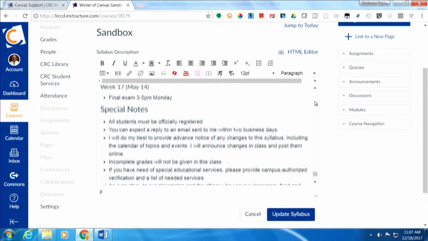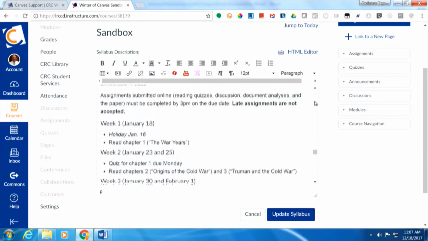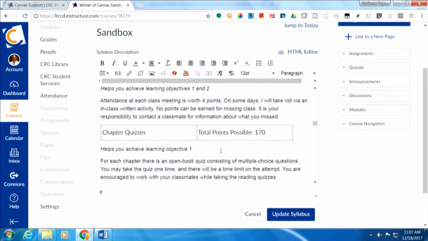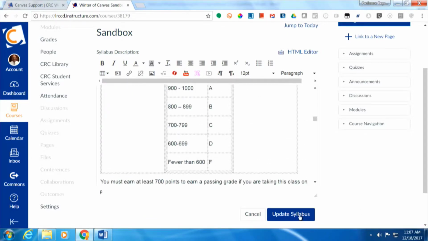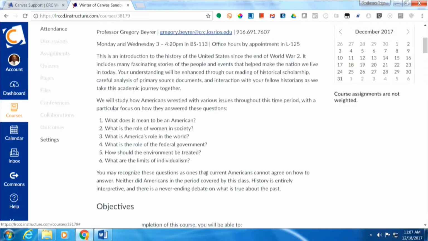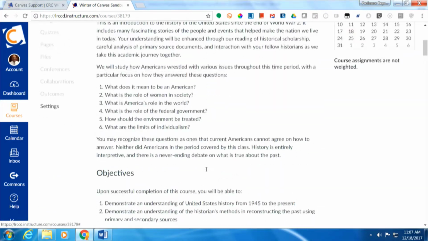Okay, so if I scroll through there, is my table there? Yep, my table's there. Oh, that's the table. Where's my other table? There it is. Okay. So I'll click the button to update syllabus. And now what I've done is I have copied and pasted and my syllabus is there. Great. So far, so good.